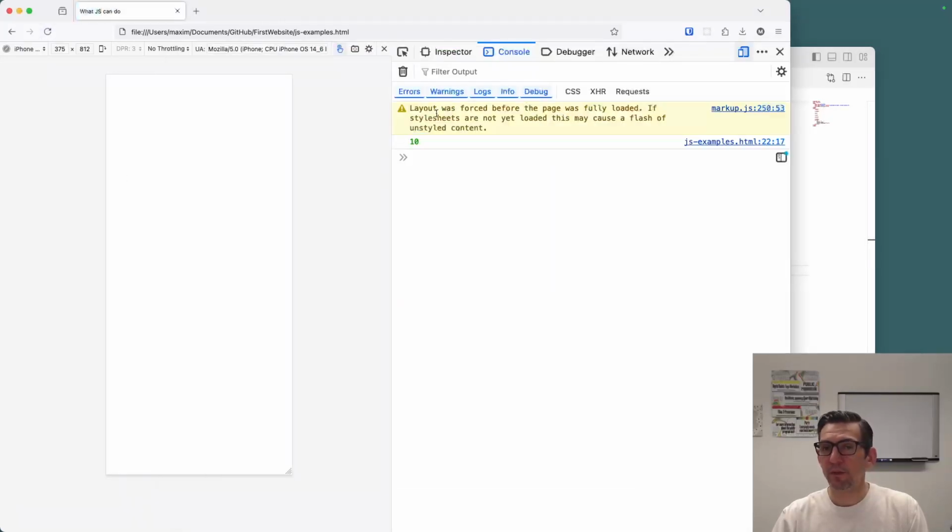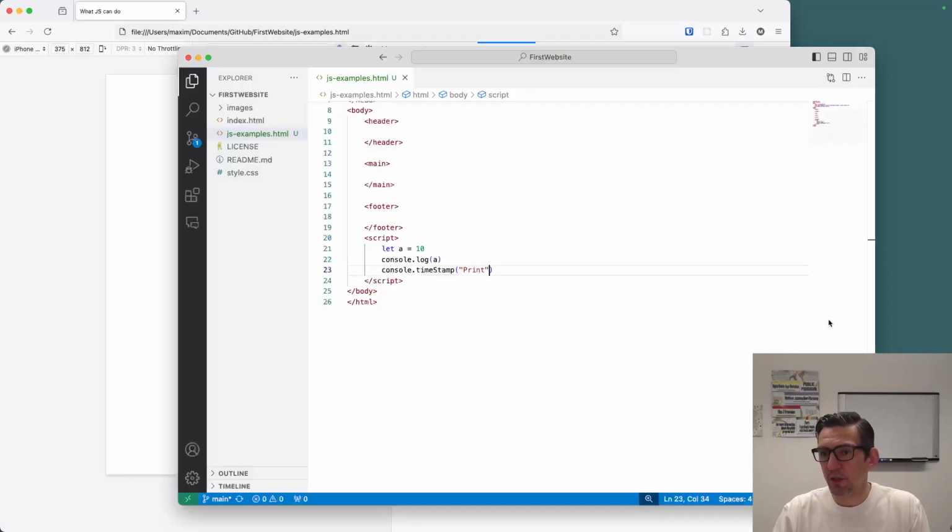Let's reload. Layout was forced before this page was fully loaded, whatever. If style sheets are not yet loaded, so basically it's just like a little warning telling you don't worry about it too much. So all right, so we printed stuff into the console. Wonder why timestamp is not working.